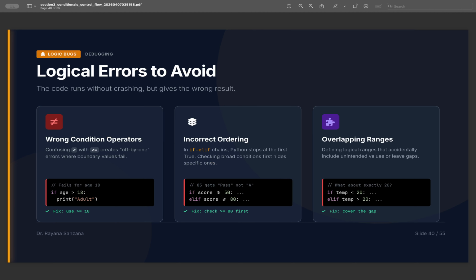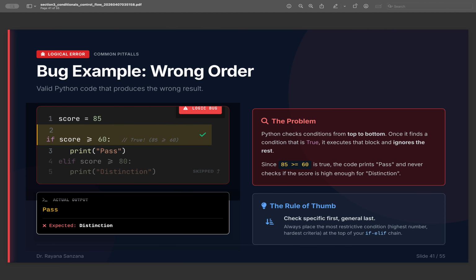So logical errors are different. The program runs but produces the wrong result. For example, using the wrong comparison operator or incorrect condition order. Here, the program prints pass instead of distinction because Python stops at the first true condition.